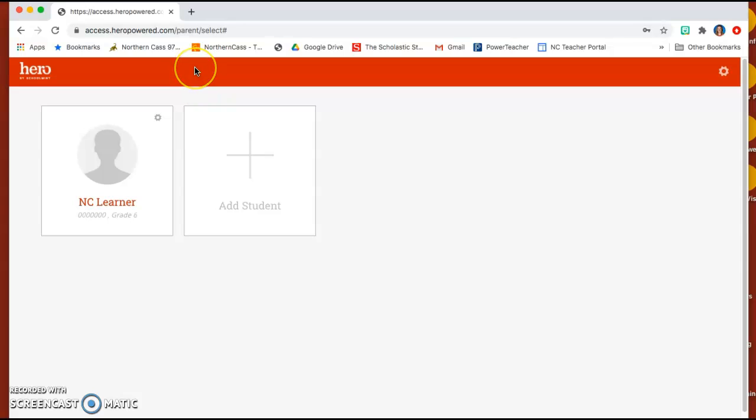Now that you've created an account on the website, if you would like to get the app, you can get the app and now have access on the app as well. The website does have more detailed information in it, but the app is kind of handy if you just want to quickly pull up something.